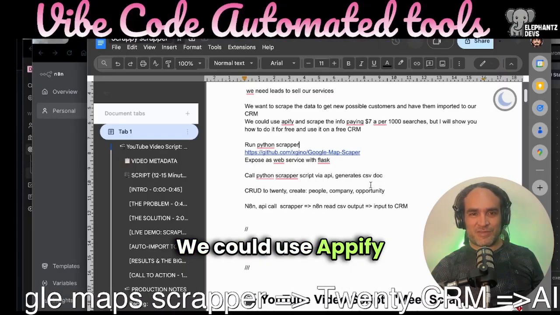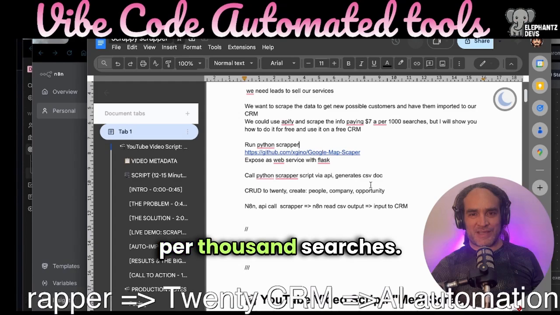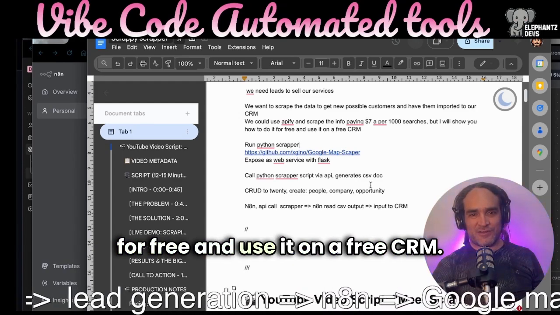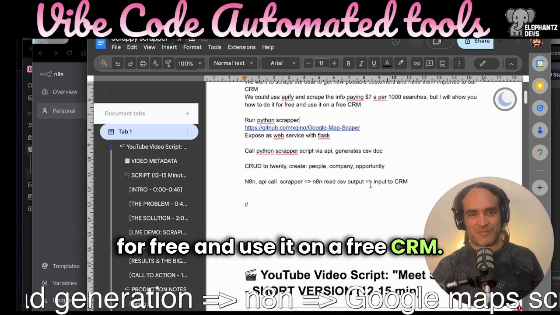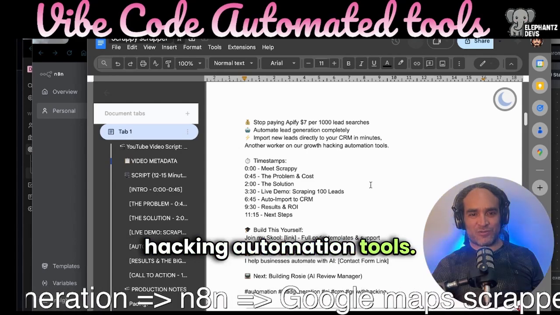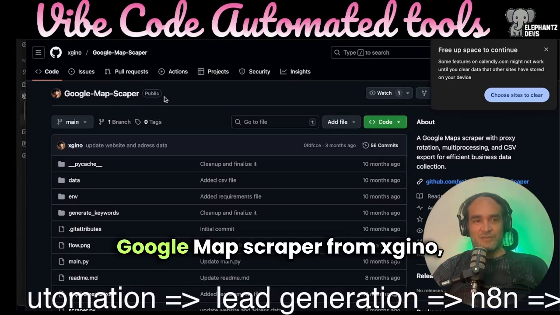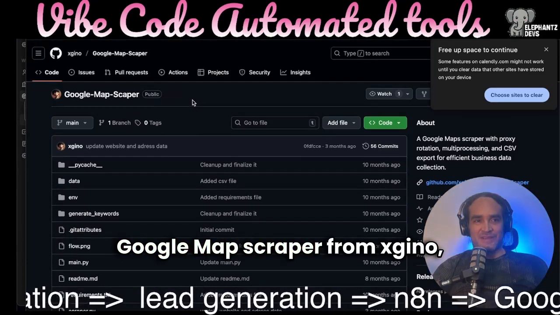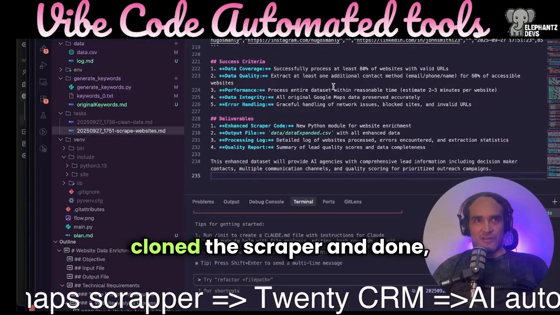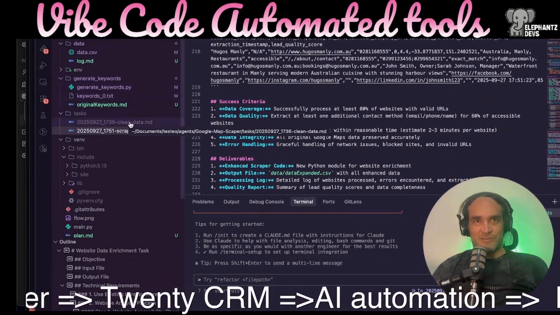We could use Apify and scrape the info, paying $7 per 1,000 searches, but I will show you how to do it for free and use it on a free CRM, another worker on our growth hacking automation tools. Alright, so we are using this Google Map scraper from XGeno. Clone the scraper and done a little bit of modifications.